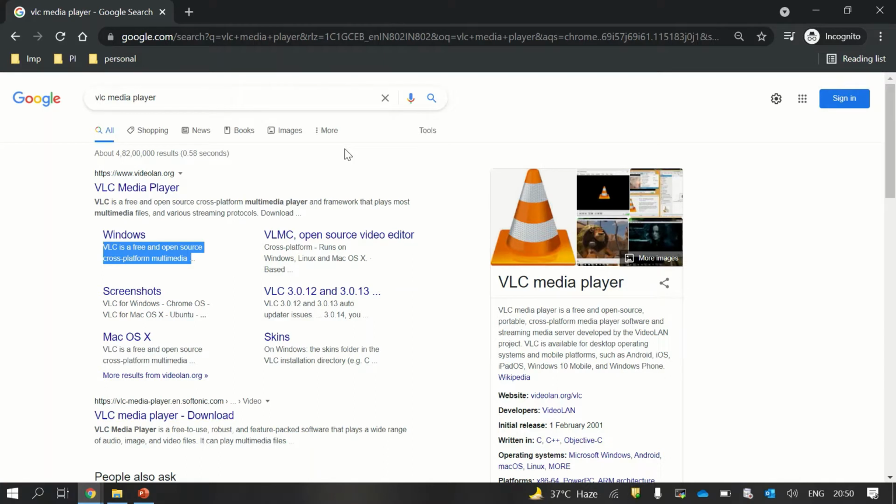If you don't have VLC Media Player, you can download it from their website, videolan.org. If you are using the Windows version, you can download it from here. And if you are using macOS, you can download it from here. It is a free open source tool. Okay, I have already downloaded it, so I will open my VLC Media Player.